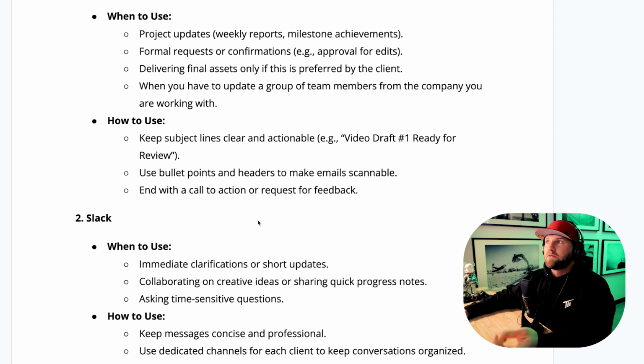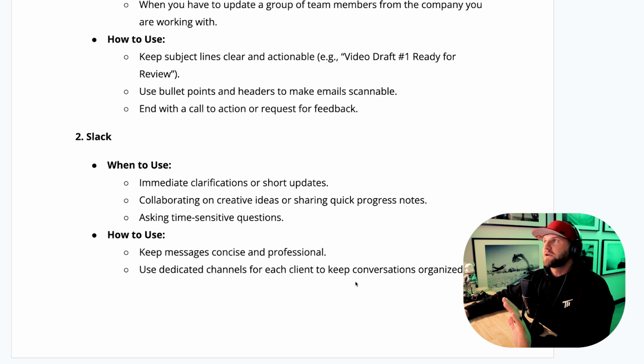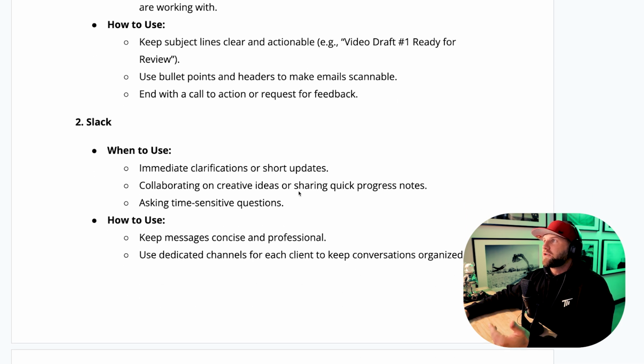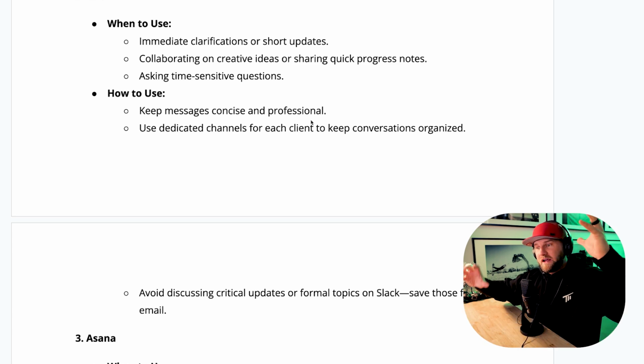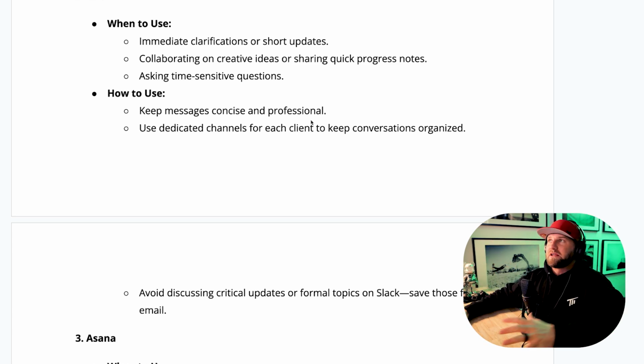So Slack, when to use: immediate clarifications, short updates, collaborating on creative ideas or sharing quick progress notes, time-sensitive questions. This can also be text messages if that's what they prefer. So how to use it: keep messages concise. Emails are where you're going to maybe write a little more, but you still want to be concise and to the point. But this is going to be quick. You've got dedicated channels for each thing. So maybe you're in certain channels to discuss different things.